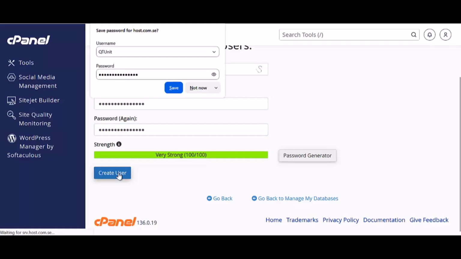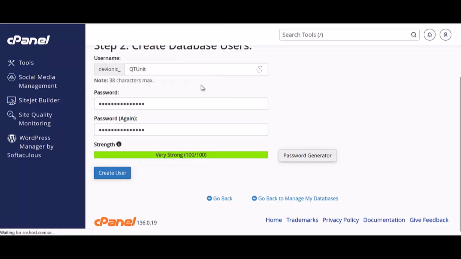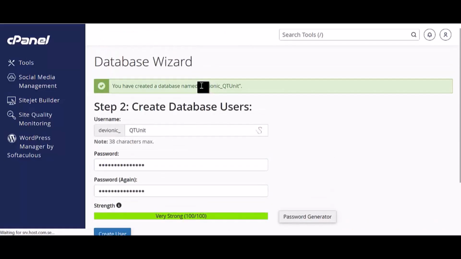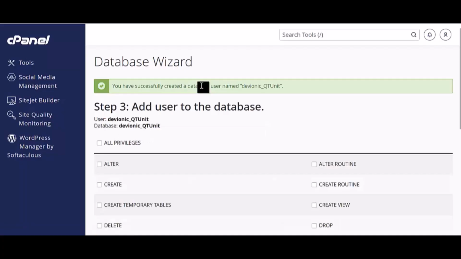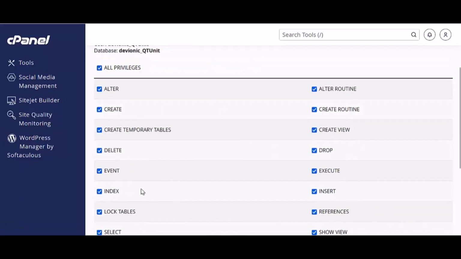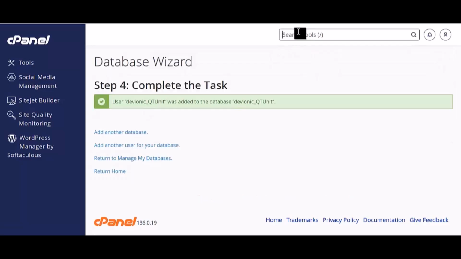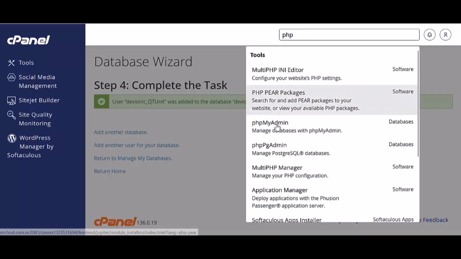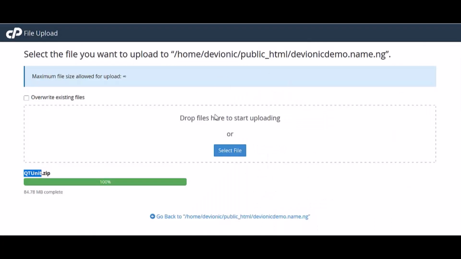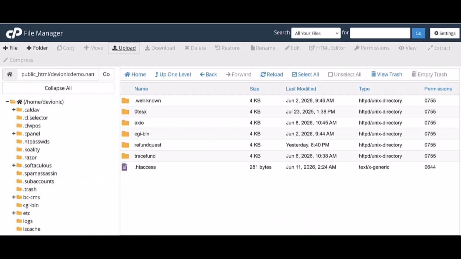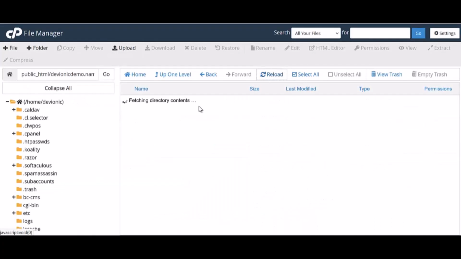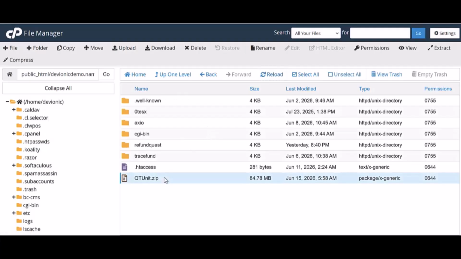So click on create user. Then we actually have to allow all privileges, so all privileges. Click on make changes. Perfect. So after that, we have to search for phpMyAdmin. Our file has finished uploading, so I'll just cancel this and reload this particular place here.